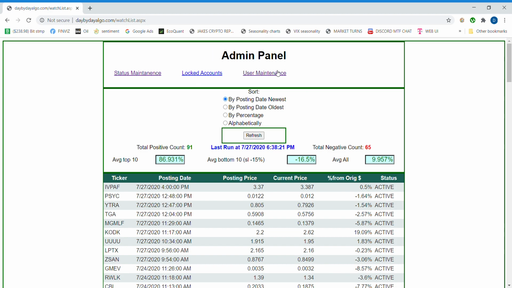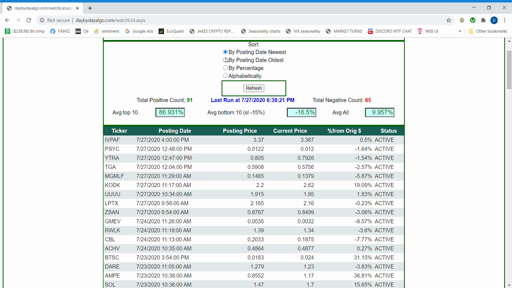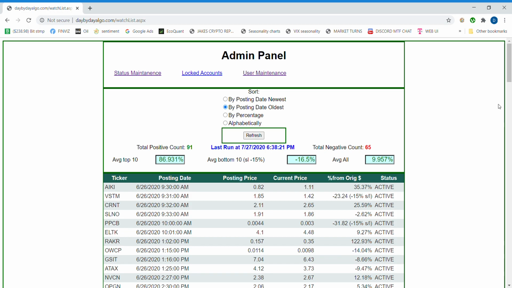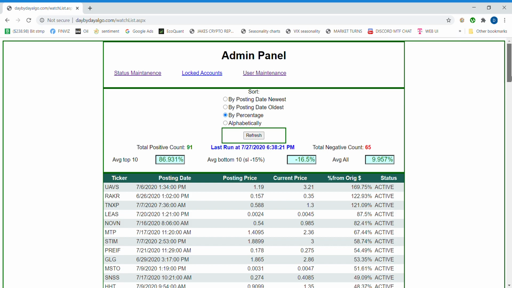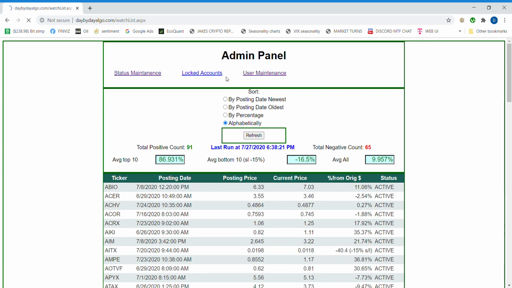You would log in after you created a password with your Twitter ID, and this is what you would expect to see. You're not going to see this part because I'm an admin user, so you are going to see everything below this section. You will be able to sort by the posting date, from oldest positions to newest positions, by percentage from highest to lowest, and alphabetically.